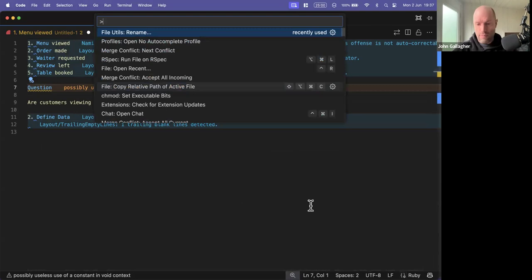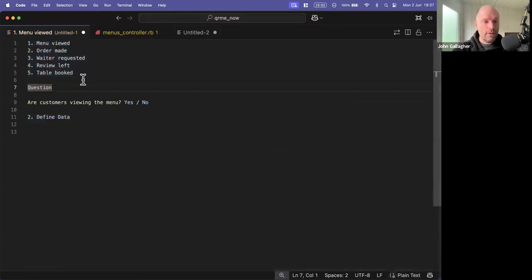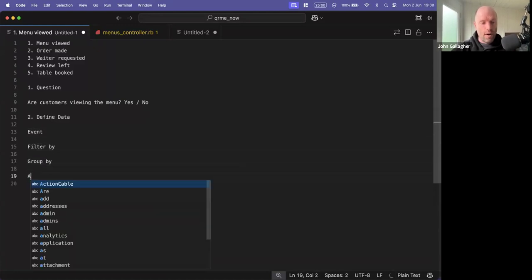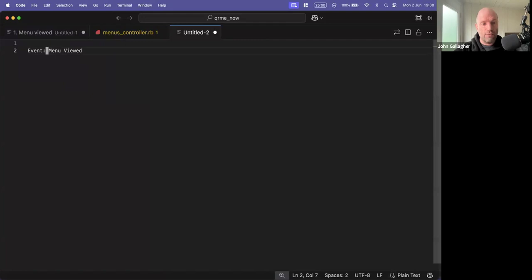I'm just going to switch to plain text because these errors are bugging me. Define data. So in this, I think about what events do we want? What do we want to filter by? What do we want to group by? And what attributes do we want to search for, essentially? So the event here is very clear. It's menu viewed.